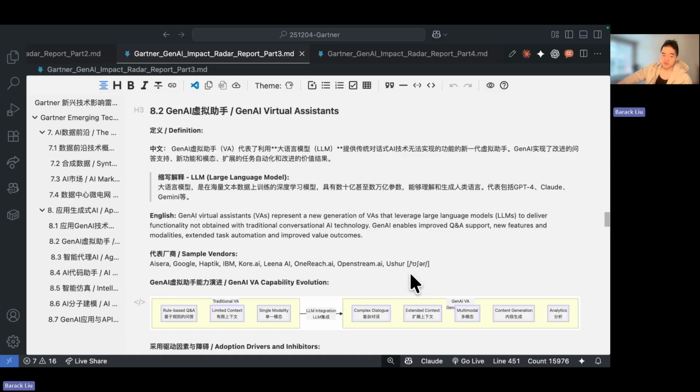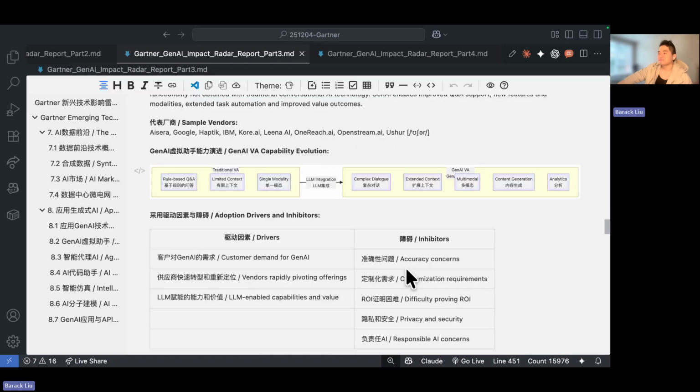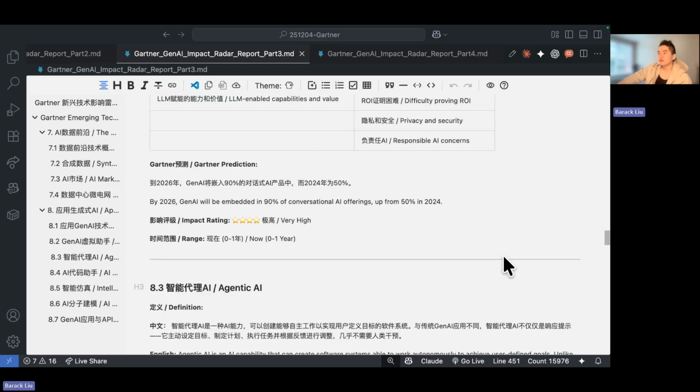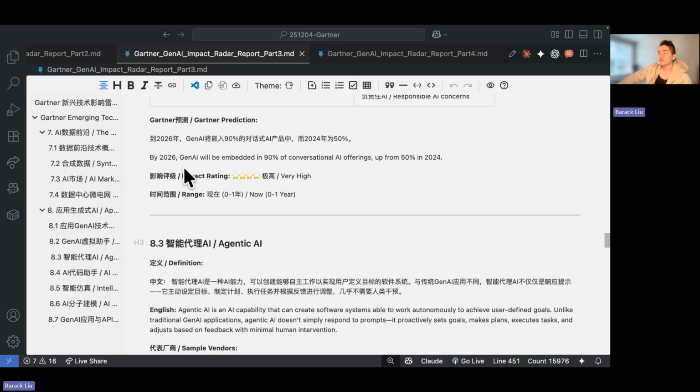Usual. That's great. It provides pronunciation for those words hard to pronounce. Okay. By 2026, Gen AI will be embedded in 90% of conversational AI offerings, up from 50% in 2024. You see, it's just about 2 years, then it becomes 50%. That's insane.